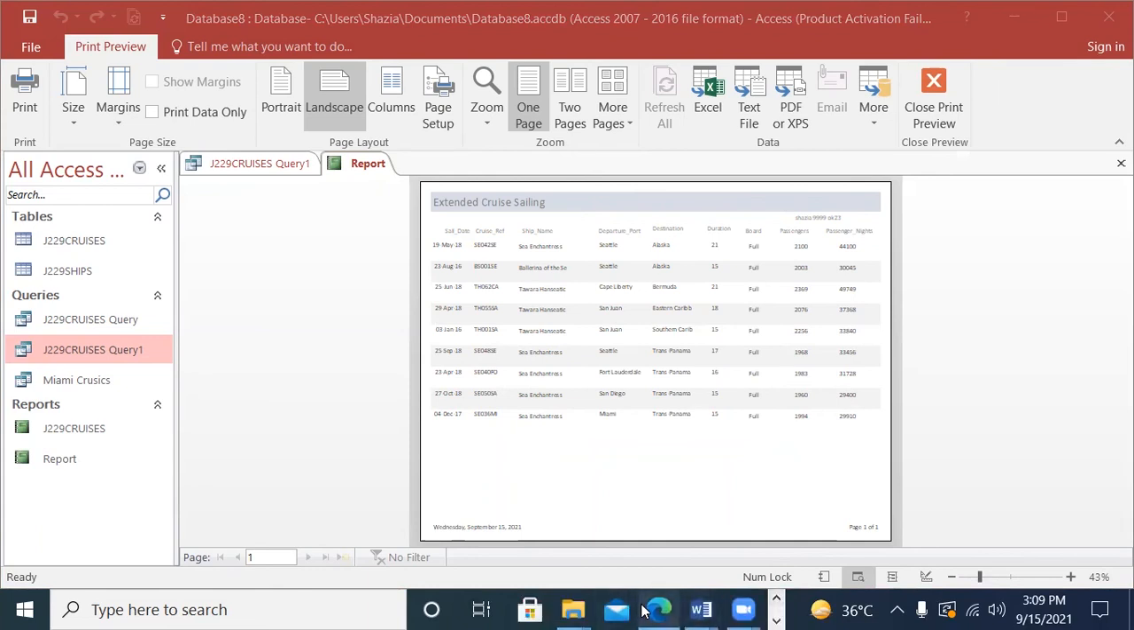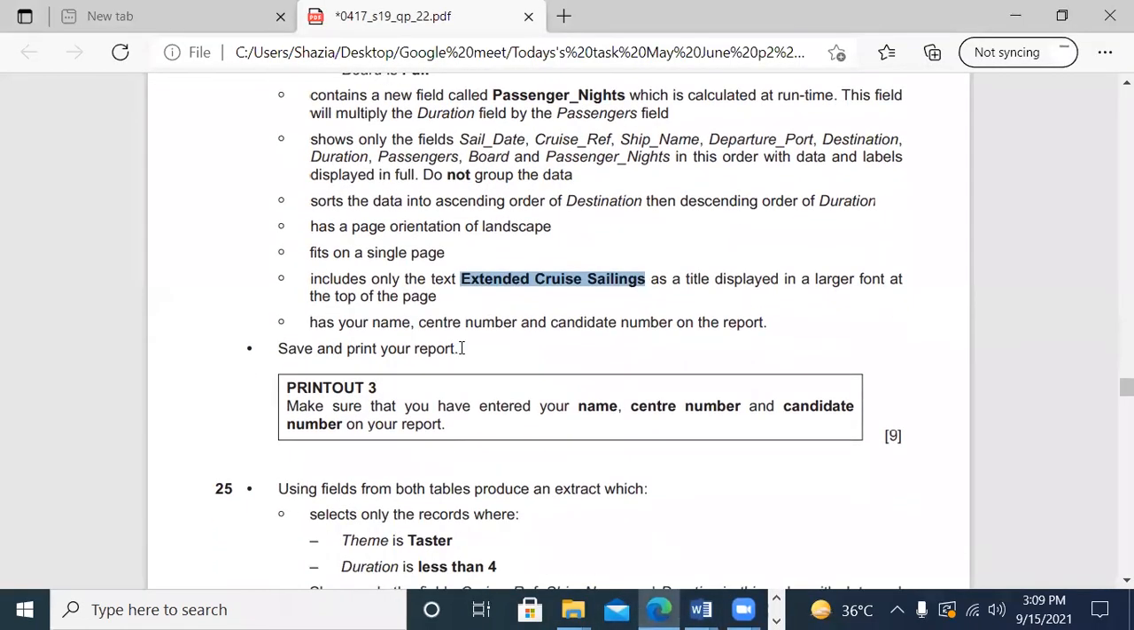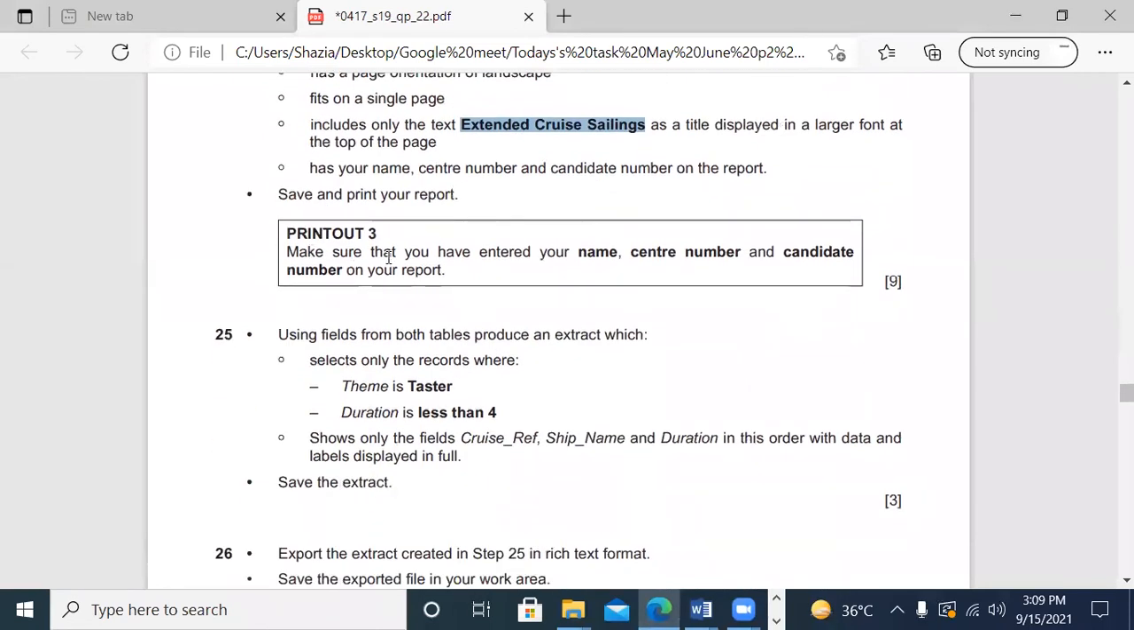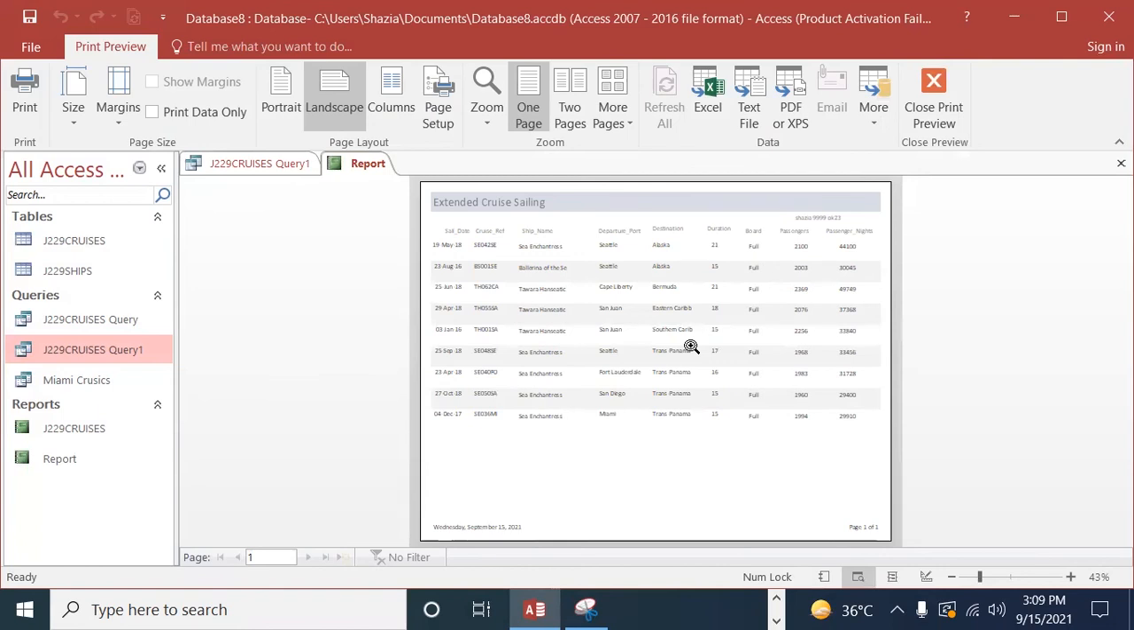One more. As your number, center number, yes, it is appearing. So make sure that you have entered your name, center number. Yes, we did it. Okay, go and see. Yes, it is. Just close this.